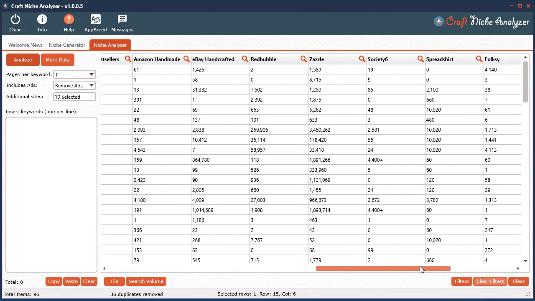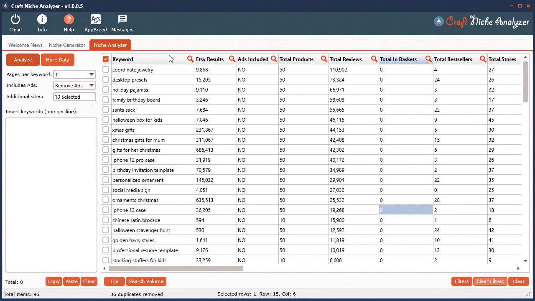And that's basically how to use the column filters, as well as the multi-sorting and the custom filters.